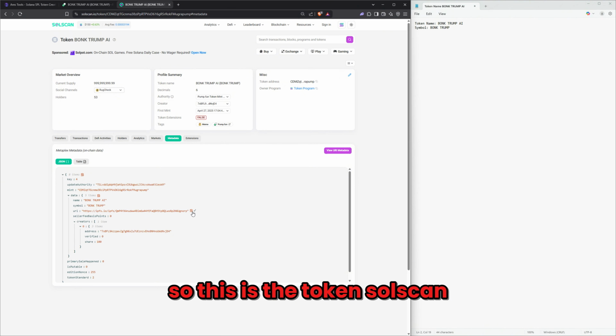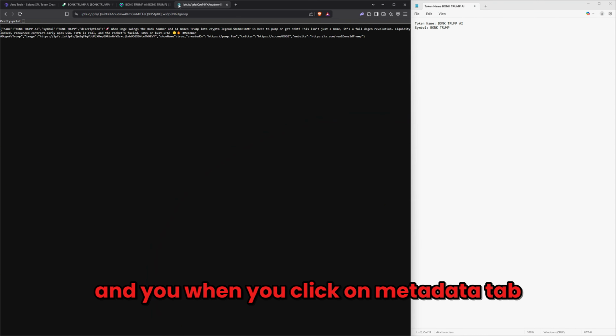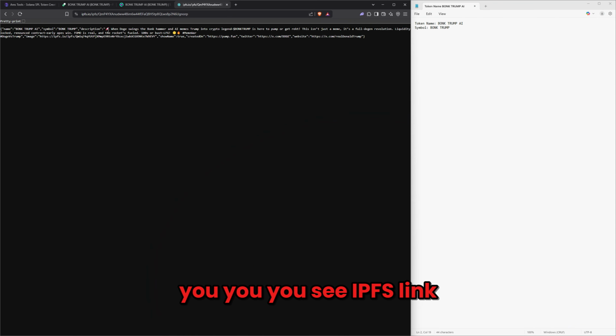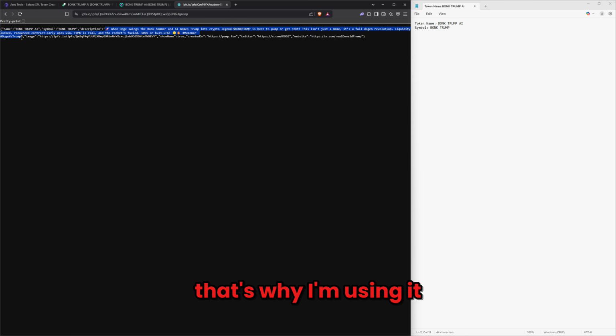So this is the token on Soul Scan, and when you click on the metadata tab, you'll see an IPFS link, and it will give you every information. That's why I'm using it. And this section is the description of the token. I just copied and pasted it, and there's a link, the IPFS link of the logo, and I'm copying it into a new tab, then downloading it.